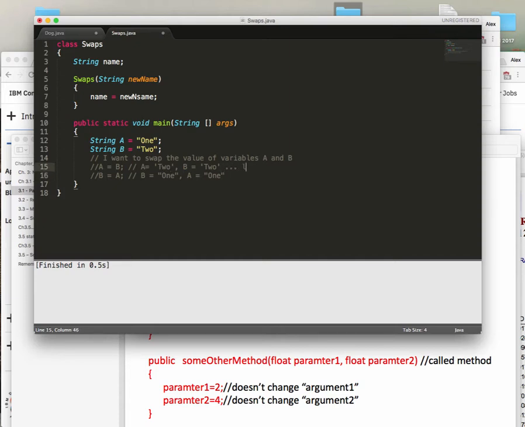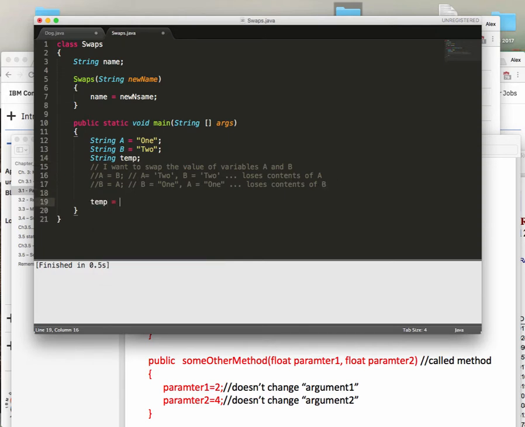Okay, so this one here loses contents of A. This one here loses contents of B. But what if I do this? If I say string temp, and it could be temp, it could be whatever else you want, I'm just calling it temp. So before I do either one of these, I'm going to say temp is equal to A. I could also do B if I want to. Then I'm going to say A is equal to B. Then I'm going to say B is equal to temp. And if we go step by step through these, temp is equal to A, so temp is equal to what value?